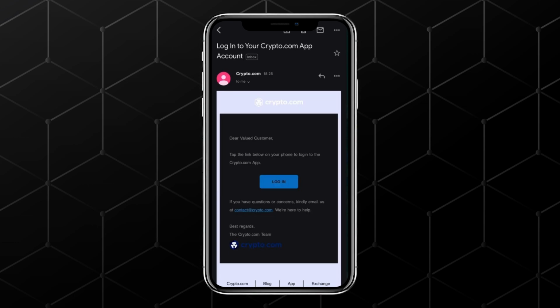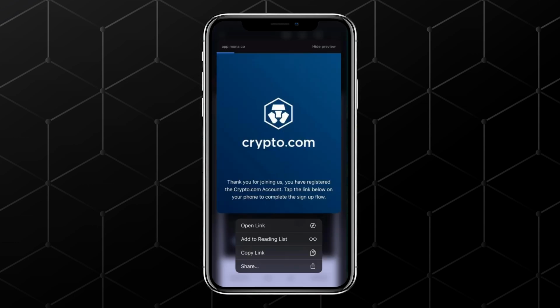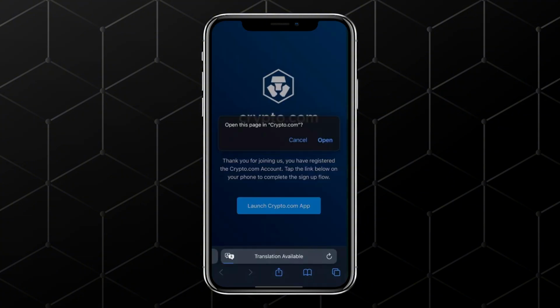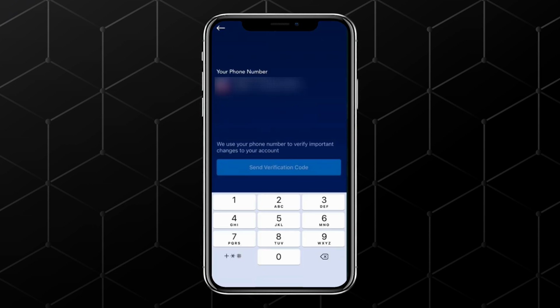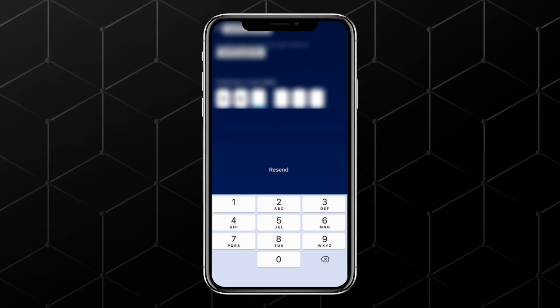If you're on iPhone, make sure to press and hold the link and open it in Safari, because sometimes other browsers don't work correctly. Once you've confirmed, tap the button that says Launch Crypto.com app to go back into the app. Next, you'll be asked to enter your email again, agree to the terms and conditions, and then tap Create Account one more time. After that, enter your mobile number, tap Send Verification Code, and type in the code that was sent to your phone via SMS.